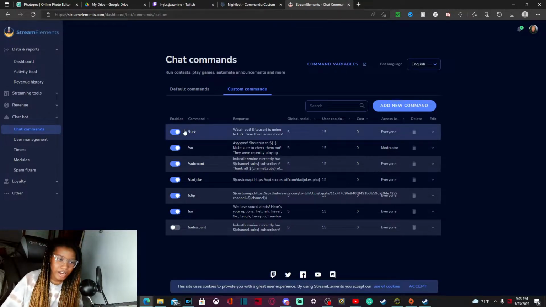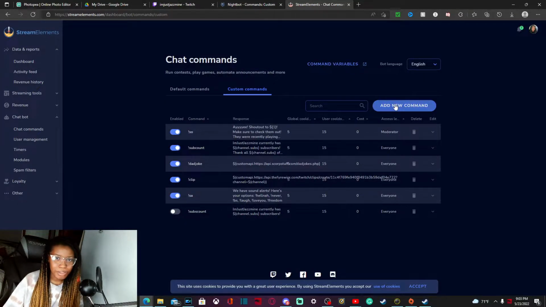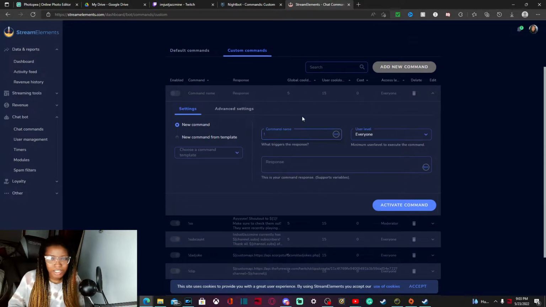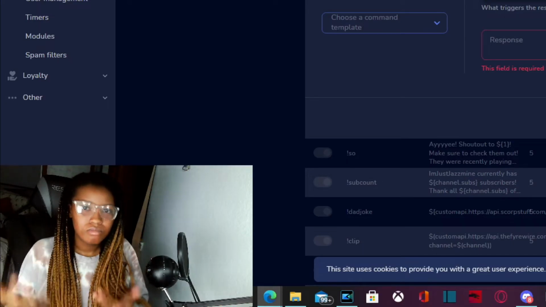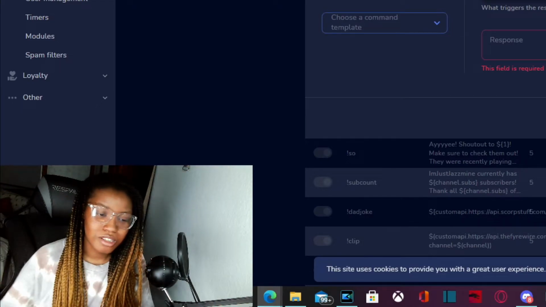As you guys can see, I already have a Lurk command, so I'm just going to delete that. And then you're going to click on add new command. Once you click on that, it's going to take you to a screen like this. I just like to keep it simple, so I'm just going to type in Lurk. And that'll be what my chat will type into the chat if they want to use this command.